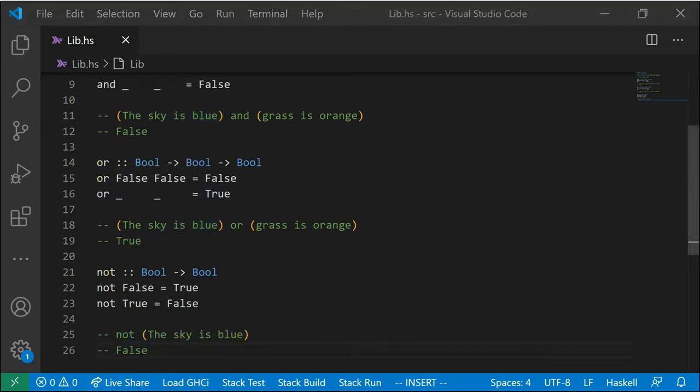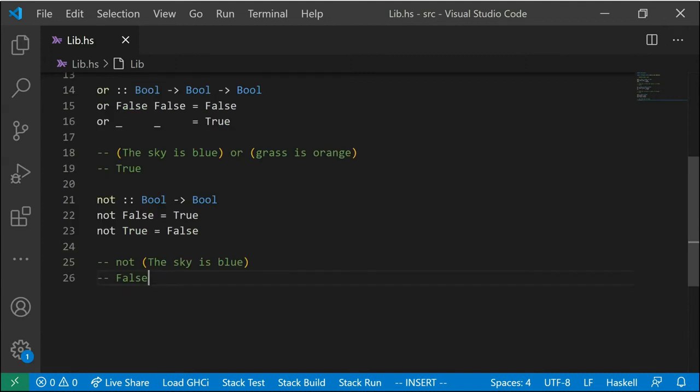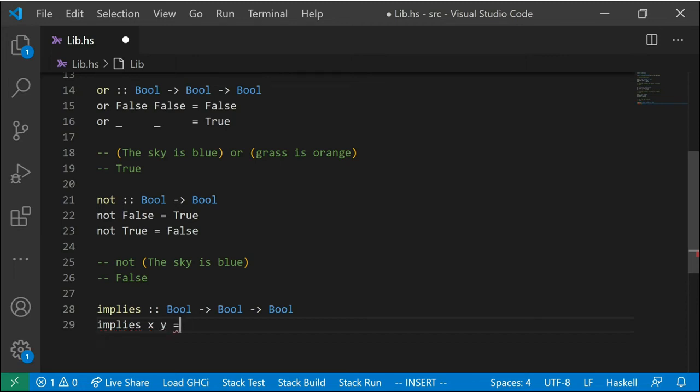So finally, what about implies? Implies is the trickiest one to wrap your head around. It's another binary operator, so it's going to take two Boolean inputs and return a bool. And so let's say we have implies x y. We can do this by pattern matching again. So we could say implies true false equals false. And then implies in any other scenario equals true.